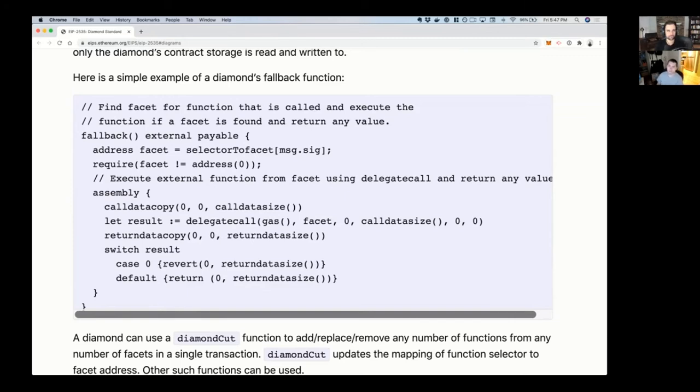There's a fallback function that's written for a diamond, and you just use the same fallback function for every diamond. So the boilerplate is reusable, so you don't have to deal with it or mess with it. Just use it. Yeah, very cool. All right, so I'm going to pull that link up here.